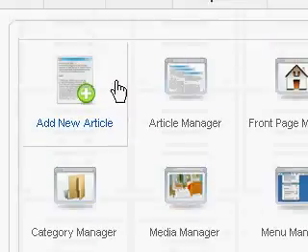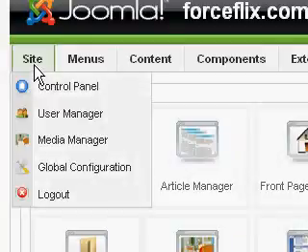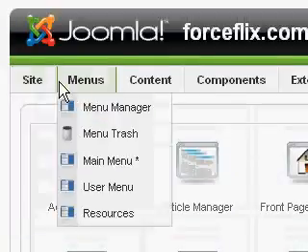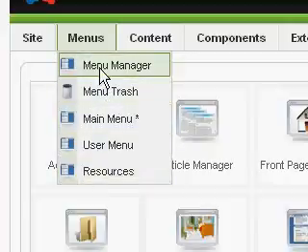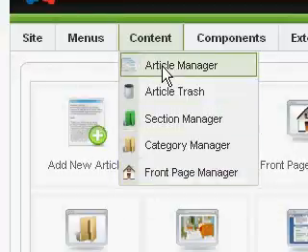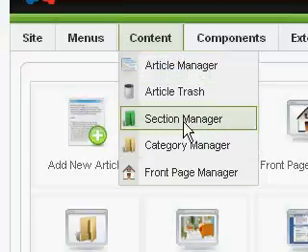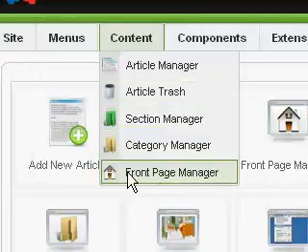So basically, as far as Joomla is concerned, we have some basic controls over here on the site side. We have a menu section where we can create and edit the menus of the website. The content or the web pages in the website, Joomla refers to them as articles. So each article would represent basically a web page. They can be organized into sections and categories. Front page is what you would see on the index.php or your root home page.